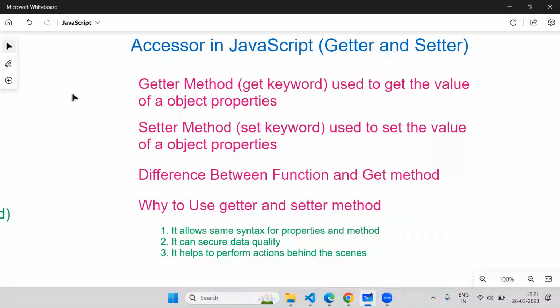The getter method uses the get keyword to get the value, to read the value of an object property. The setter method, or set keyword, is used to set the value of an object. Then we will understand the difference between a function and a get method, and why to use getter and setter. We will discuss everything in detail in this video.